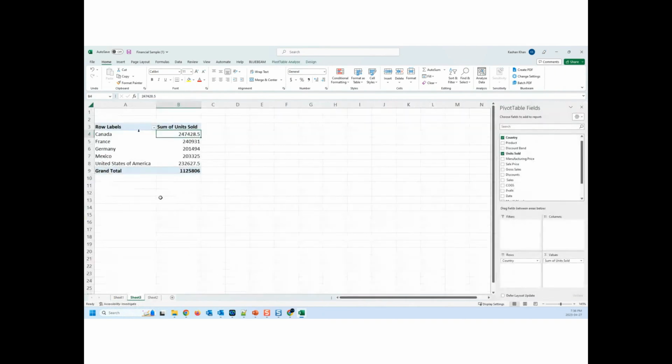And same for France, same for Germany. And I can vouch these are the correct numbers because it is coming from the honesty of Excel. So I can do this. And now if I want to do one last thing, I'll put a country.